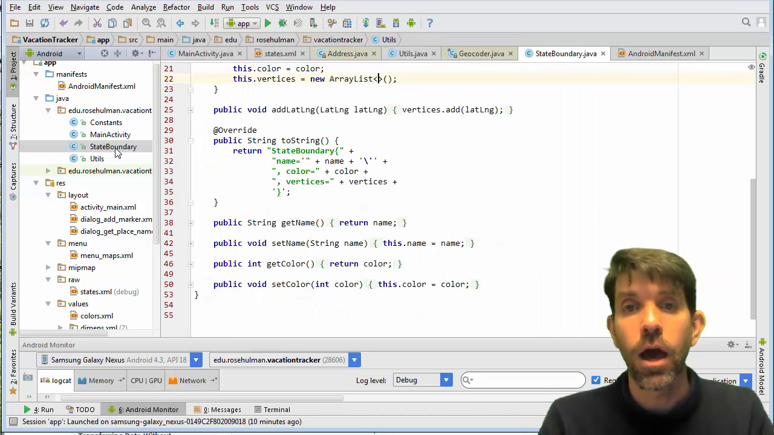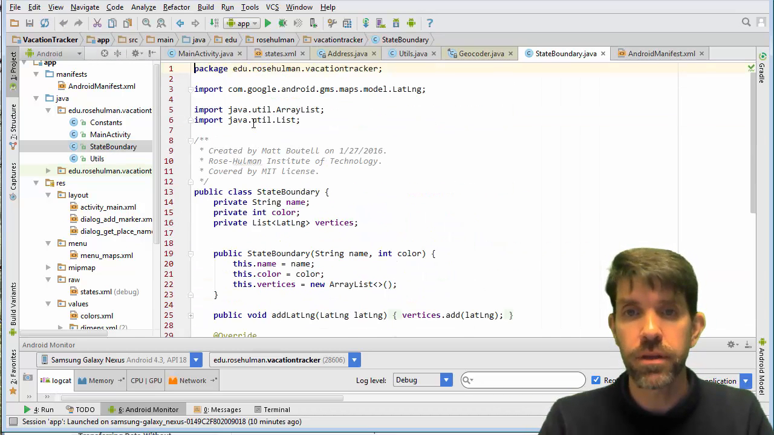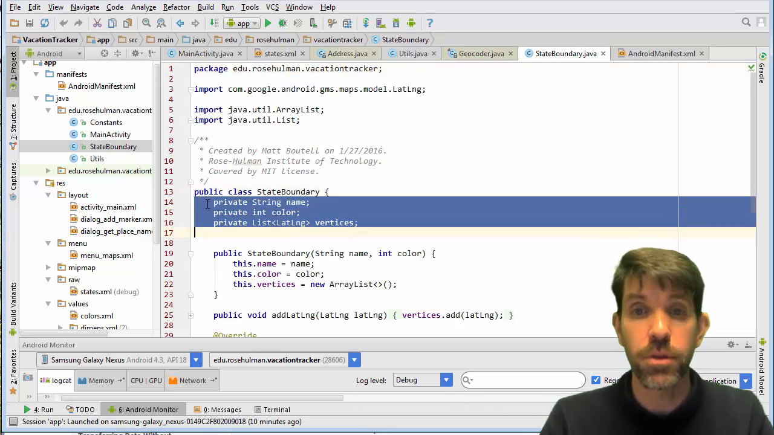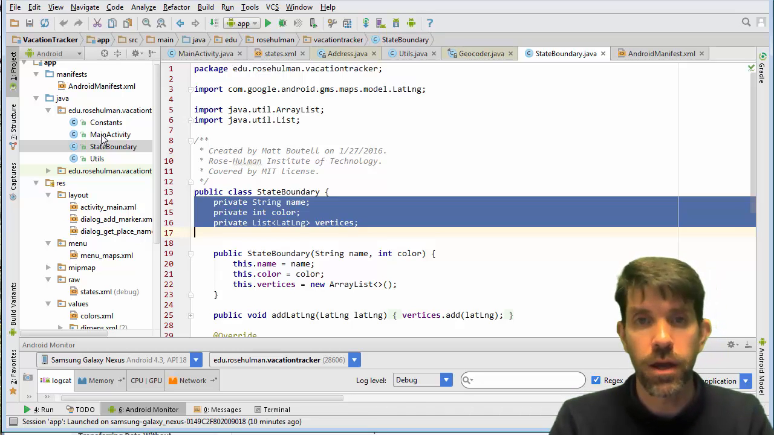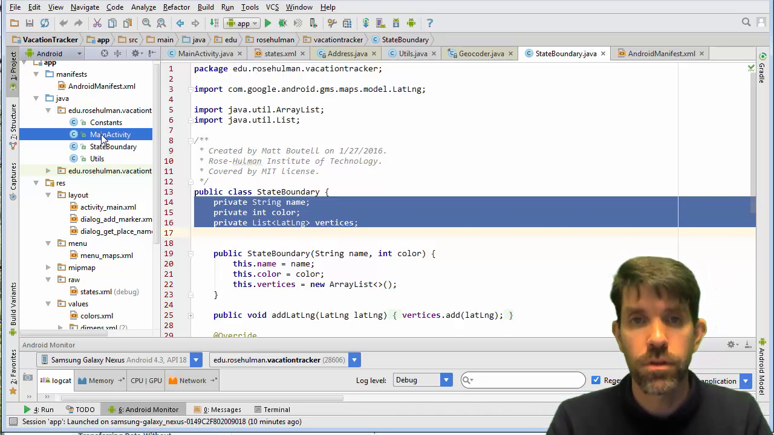Okay. I also have a state boundary method or a class model object here that just has the name, color, and then a list of vertices, right? So let's start with that, right? So this is sort of the main thing.